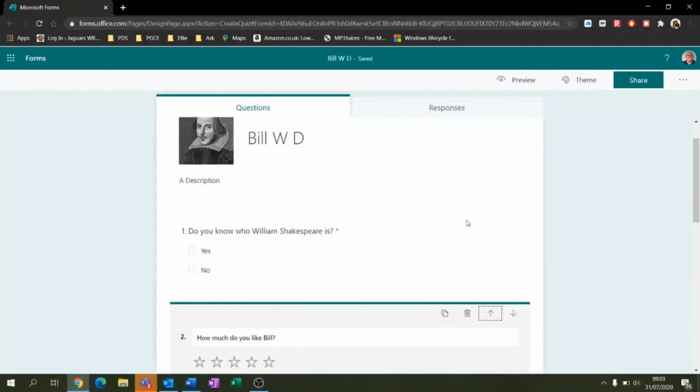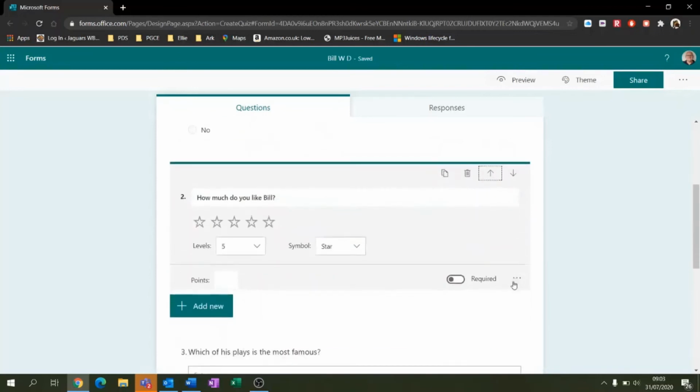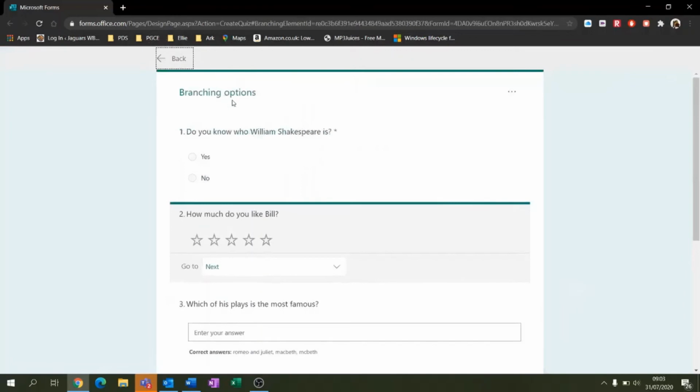Okay? So now we're going to come to the fun part. We are going to go to branching. So I'm going to head to branching. So it says branching options. We've got the back button and that's it. So branching, what branching is, depending on the answer of a question, we can take them down a different line in the quiz. So we can actually, if we wanted to, take them on their own learning journey.